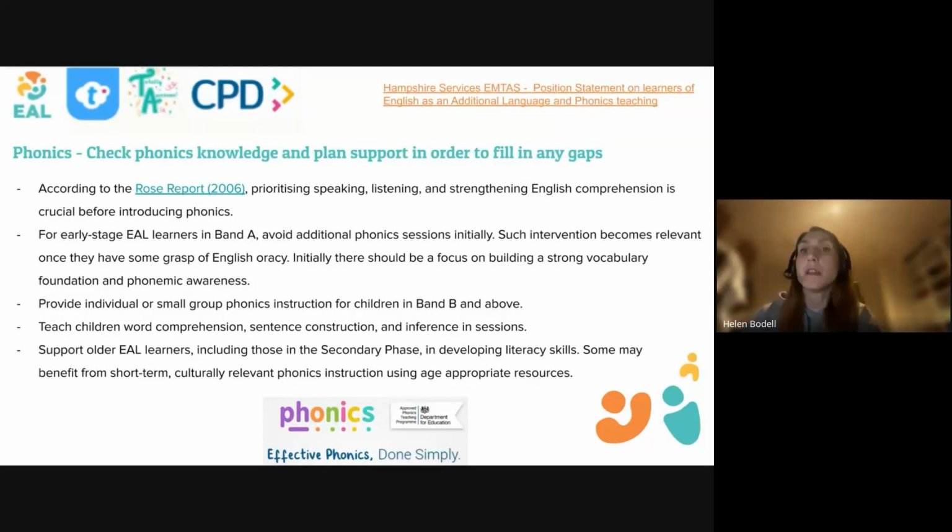And it is important for those children probably in Band B and above. So for those children in Band A, such intervention becomes relevant once they've some grasp of English oracy. So initially there should be a focus on building a strong vocabulary foundation and phonemic awareness first. So once you've done that, then it's something that phonics can be built upon. You've also got sometimes the issue if you're using it with secondary students or older learners, that the resources are age appropriate and that the visuals are age appropriate as well.